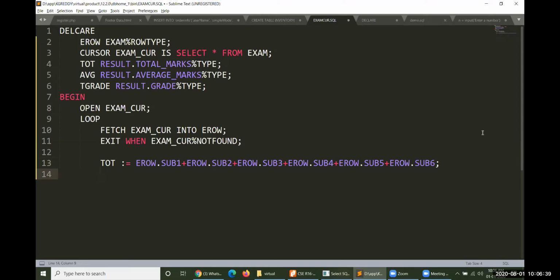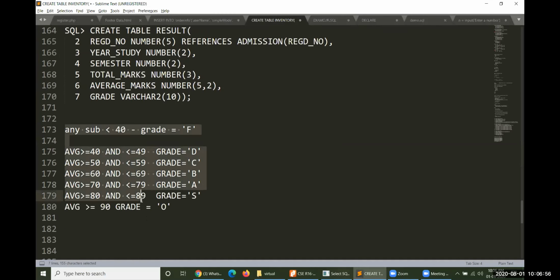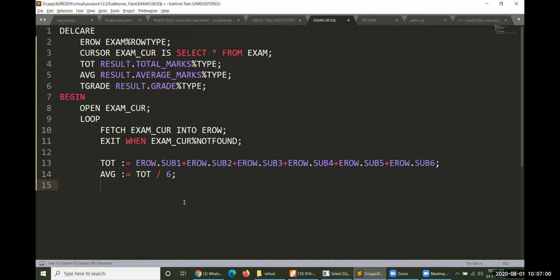After that, our average AVG will be equal to TOT divided by the number of subjects, which is 6, so we have to take 6 subjects. Then follow these rules and regulations. These rules and regulations must be followed here. Let me copy this one. After completion of this one, I will remove this particular data.